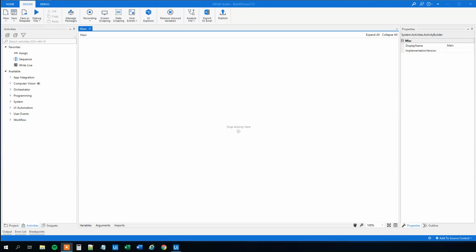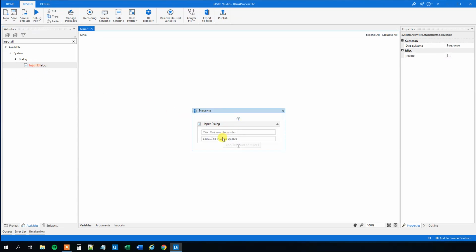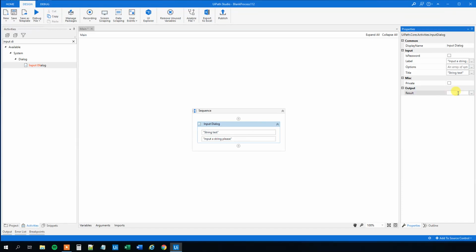So let's get started. We want to have an input dialog. So go to activities and search for input dialog, like this. Drag this guy in. So we want to ask the user. This could be something like string test. That's the title. And then the label, we will ask the user to input a string, please, like this. And then in the result, press Control K and create a variable, str test.